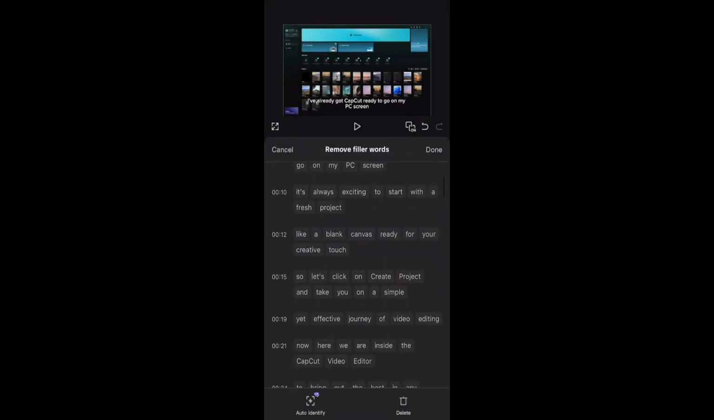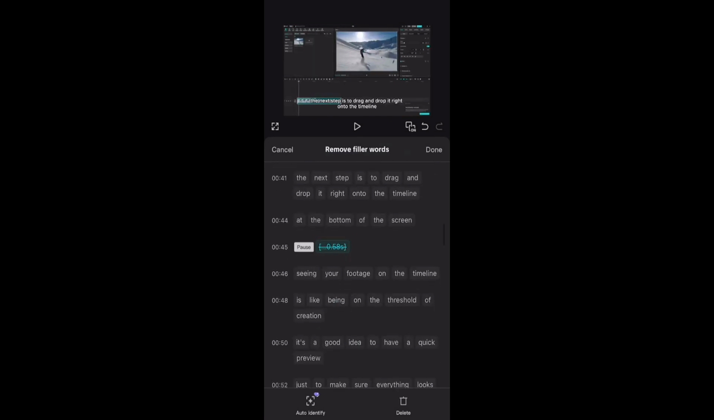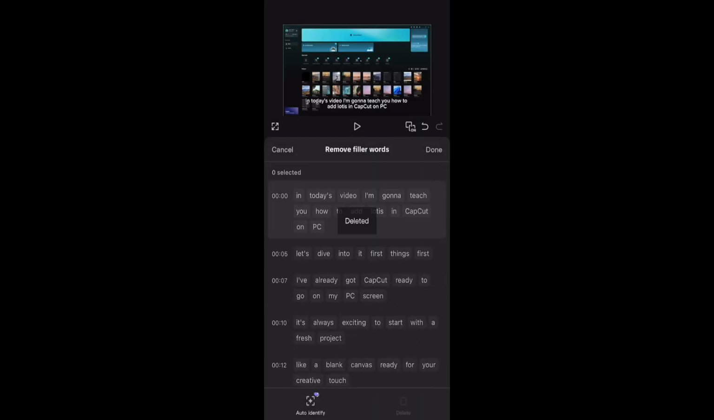And there you have it. You've successfully removed silence from your video, and now you know how to remove silence from your videos in CapCut easily, especially if you're using the pro version, helping your content to flow naturally and professionally.